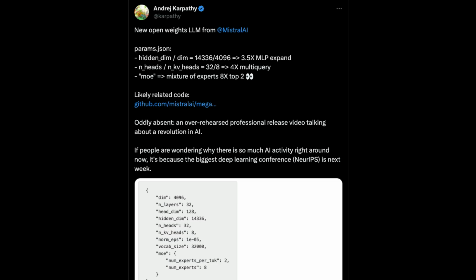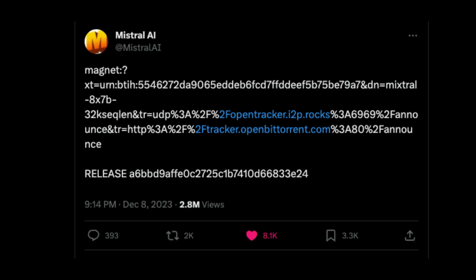It was December 8, 9:14 p.m. in India, and Mistral just released a new model. It's not a model that they released during a dev day, it's just a simple tweet. The tweet had a magnet link.